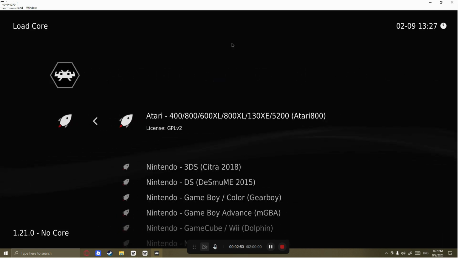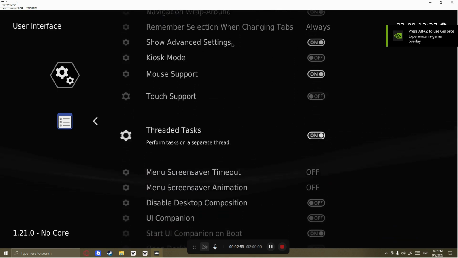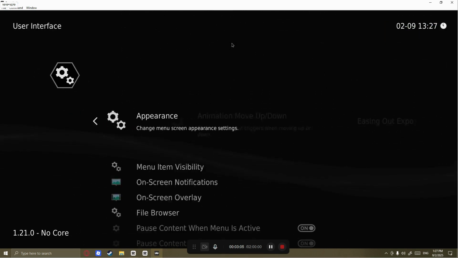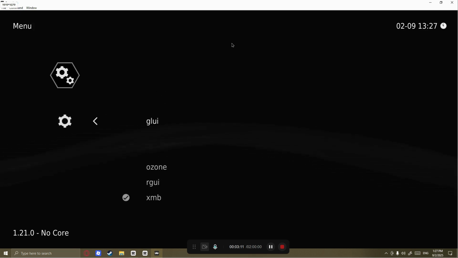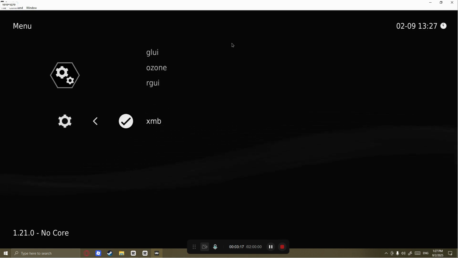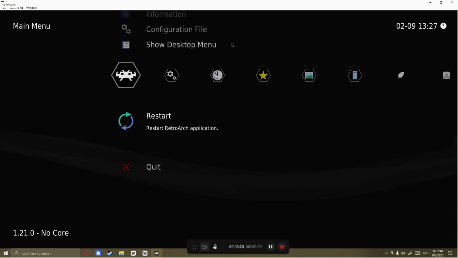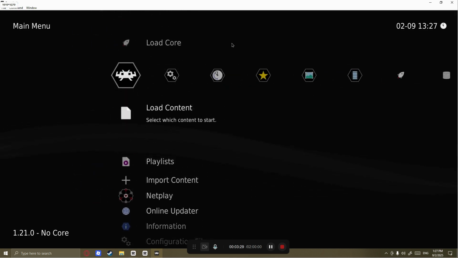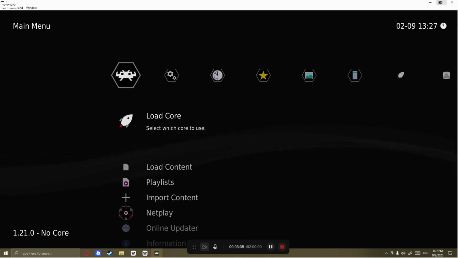Now once you enter RetroArch, you have to change your user interface, since when you download it, it will have a complicated UI. So you just go to user interface, appearance, go to the bottom, and then you go to menu. You most probably start with GLUI. I don't really remember because it's been a while since I moved. So you have to pick XMB to get that UI. But once you do, you restart your RetroArch application, and then you'll have that UI.